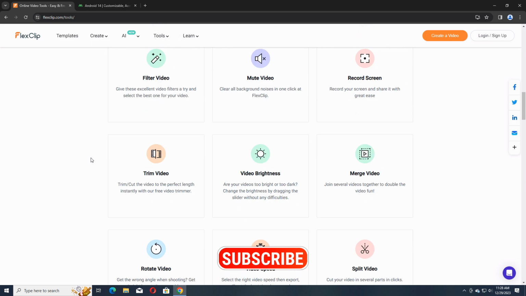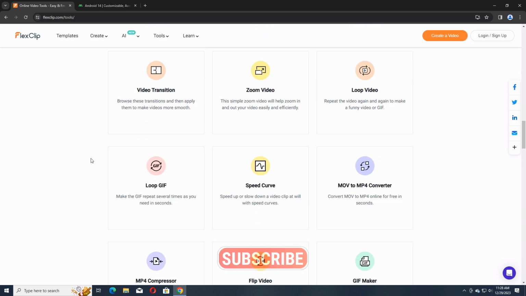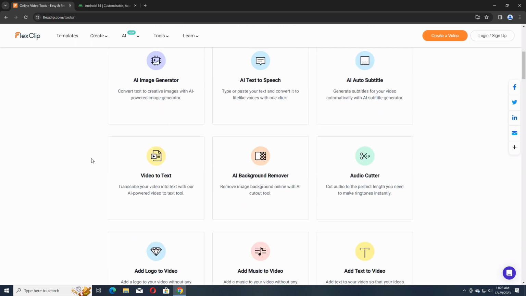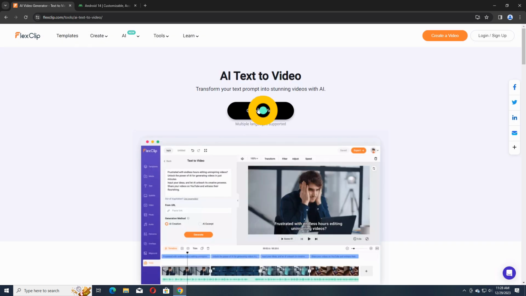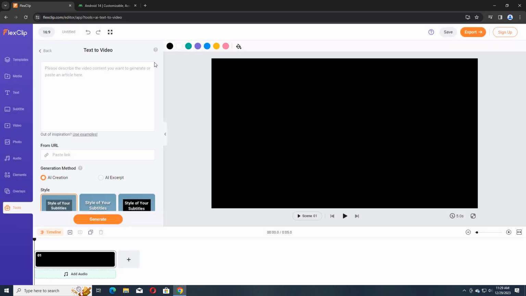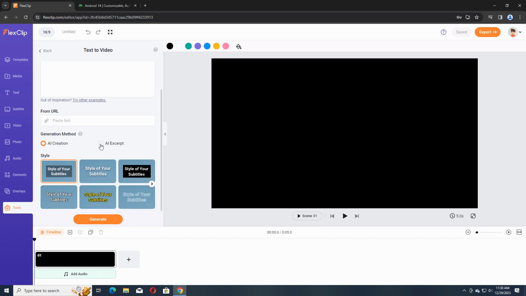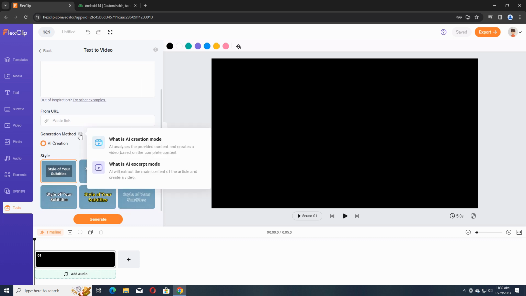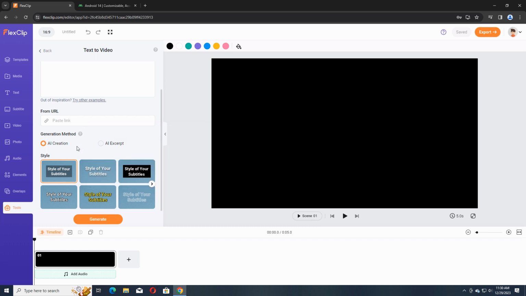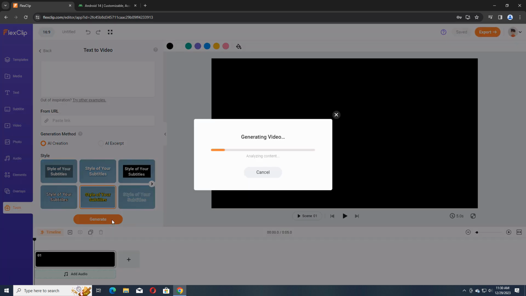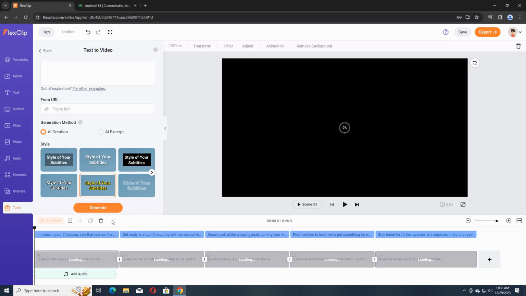We have a lot of AI tools and I'm really curious to try AI text to video. So let's try this one. We have this type of interface. First of all, we have to type the text or the script of what we want in the video. And then we have two different models, AI creation or AI excerpt. And then everything is automatic. You have to choose the subtitle style and click on generate. Everything is automatic. We also have text to speech, meaning text to speech synthesis.